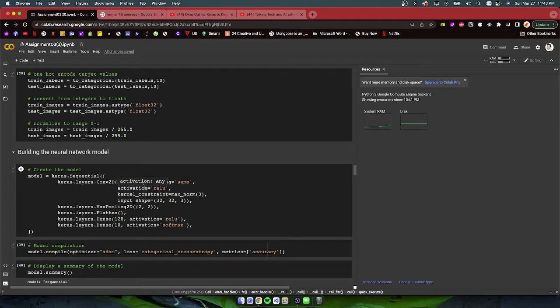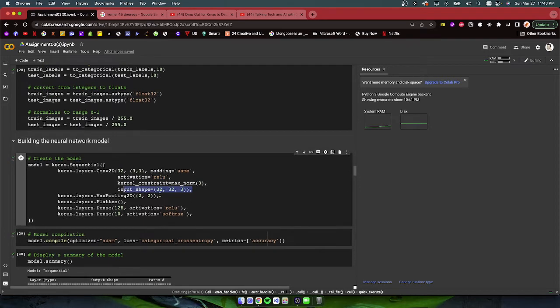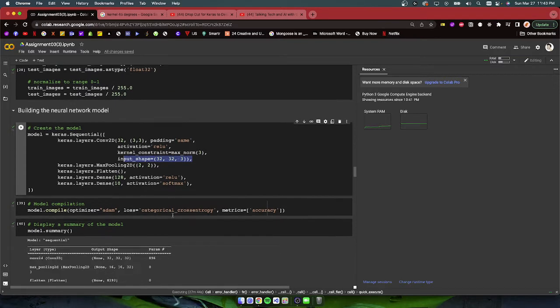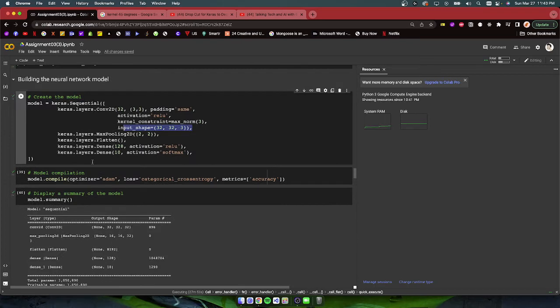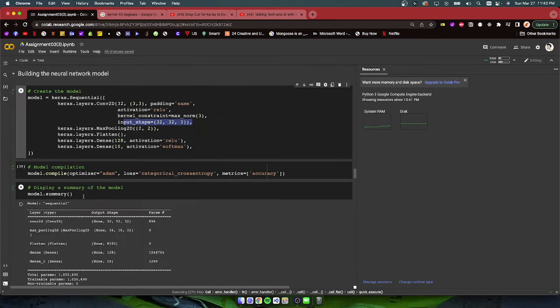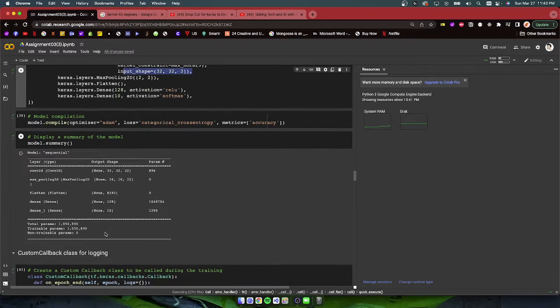Now we are creating a Sequential model. This is the first layer: the Conv2D layer with 32 filters, 3x3, padding same, and ReLU activation. Then this is the input shape we are looking for, and then the max pooling layer, and then the different layers. So there are 5 different layers, you see 1, 2, 3, 4, 5 going through the model, and then we compile that model, and then the summary. This is the summary which came out.